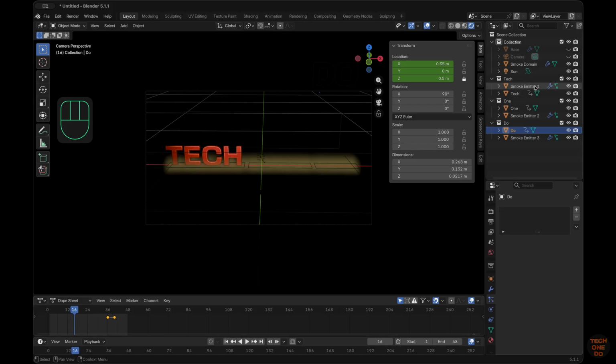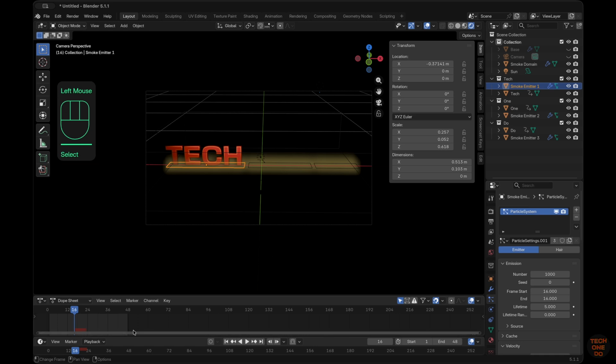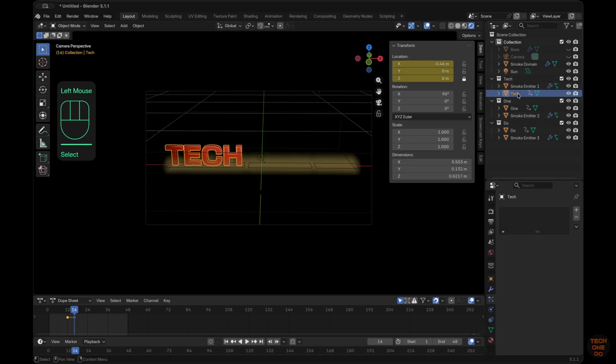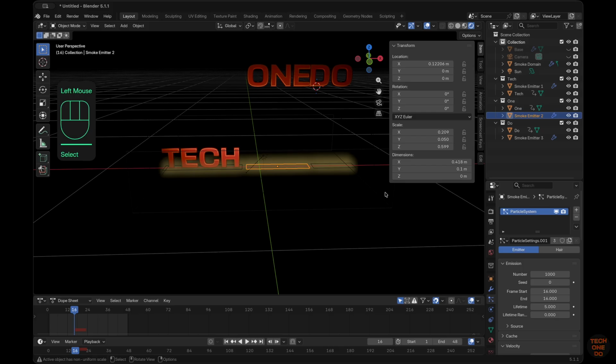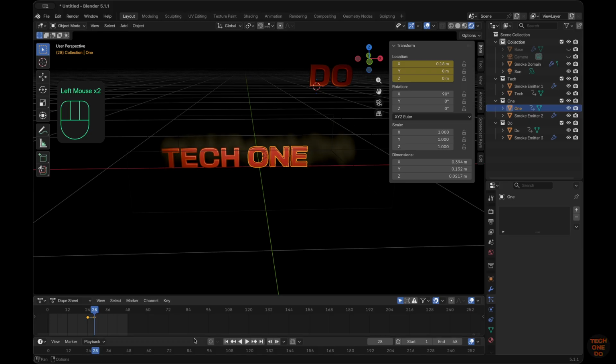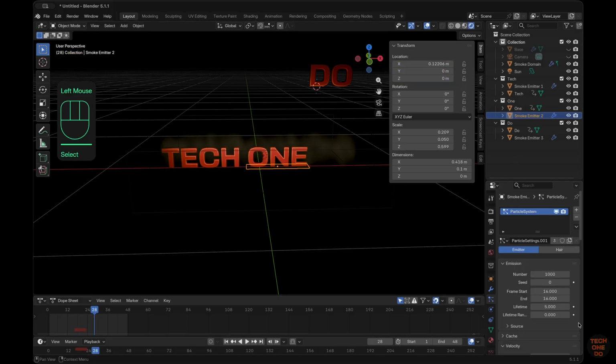The smoke emitter is triggered at the right time for the first text object. We have to adjust it for the remaining two. Select Smoke Emitter 2 and launch Particle Properties tab. Second text impact keyframe ends at frame 28. Click on the displayed number to create new particle settings. Change the frame start and end to 28.